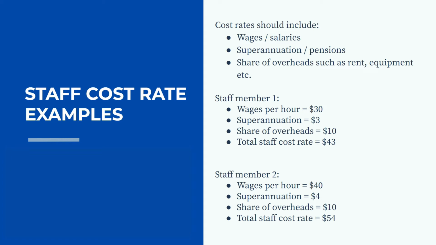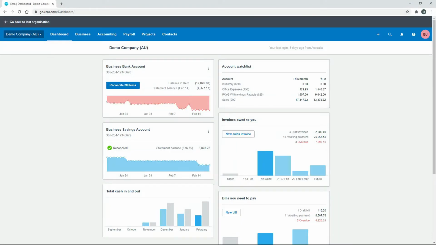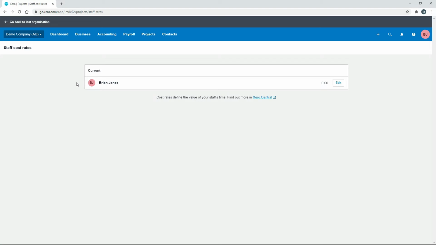So that's a bit of theory behind it. Let's jump into Xero now and I'll show you what I mean. So over in the demo company, I'll show you how you can put those staff cost rates in. There's a few different ways you can get there. You can go to projects and staff cost rates in the menu, and that will take you to a screen where you'll see a list of the users or the staff that you've got set up and also their cost rates. Here in the demo company, we've only got one user and that's all we need for the purposes of this exercise. But just bear in mind that when you're doing this for real, you'll probably have more than one user and you can actually put in different staff cost rates for each user.